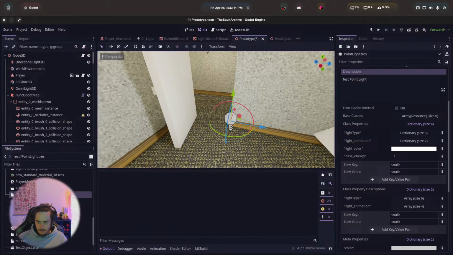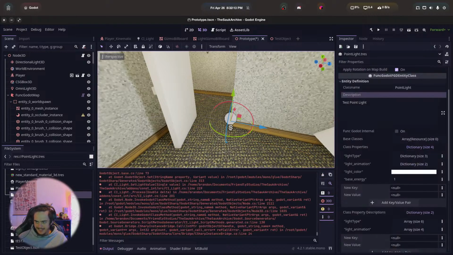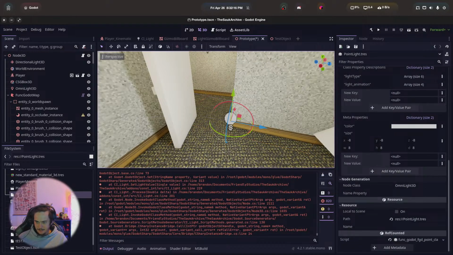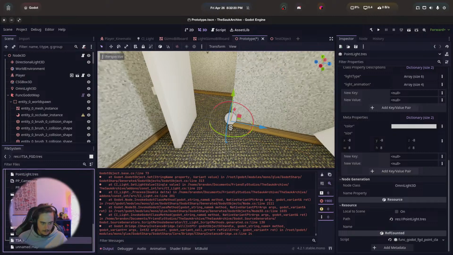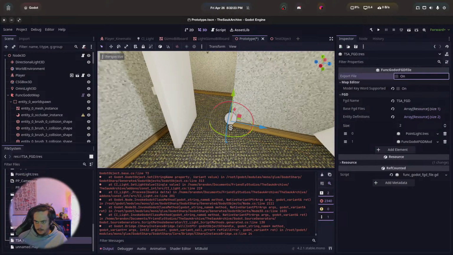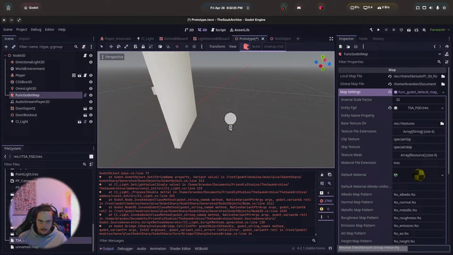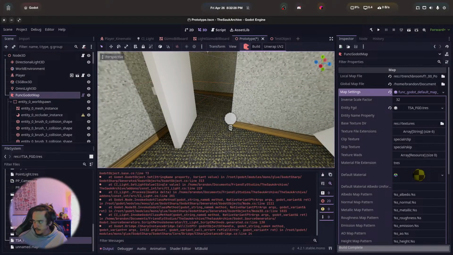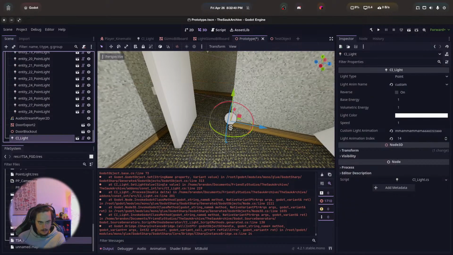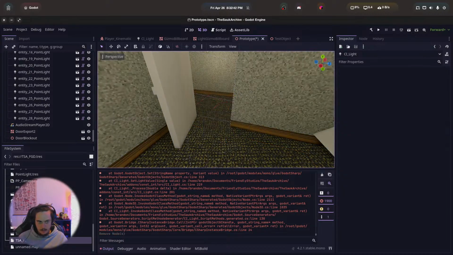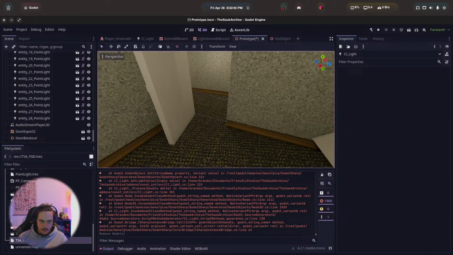Oh, that error is back. Okay, so let's go here, and before we rebuild the level, let's export this file here. Rebuild. Get rid of this. Oh, it's happening. It's still happening. Light. It was that light. Handy dandy.